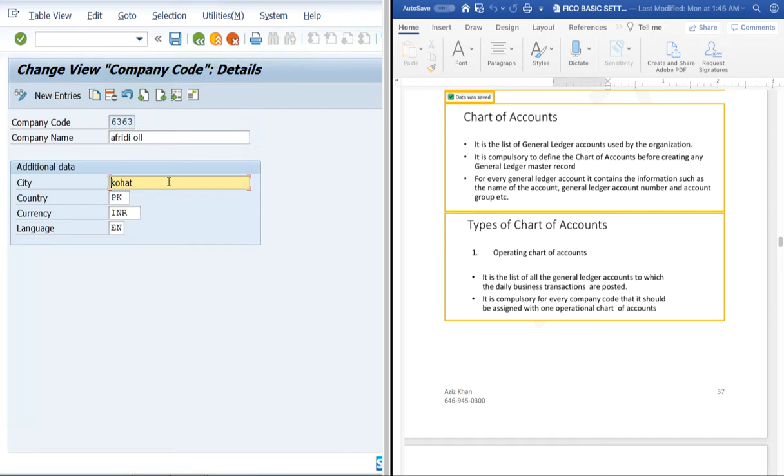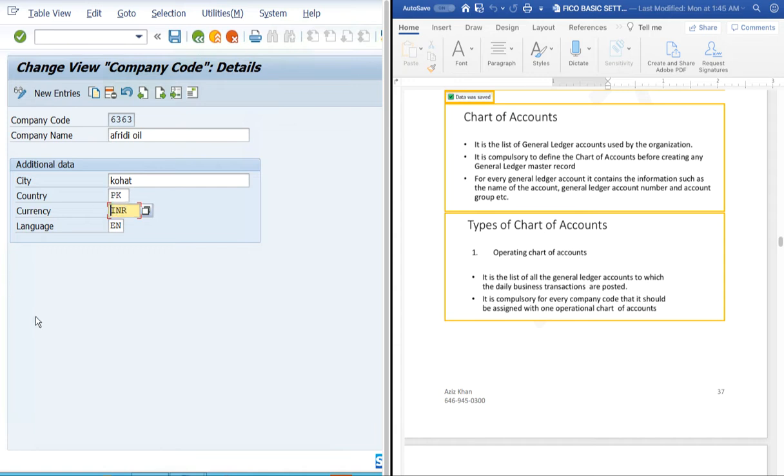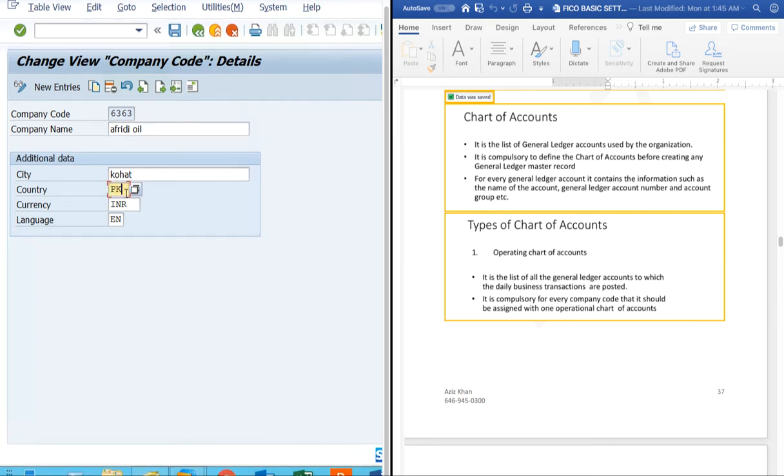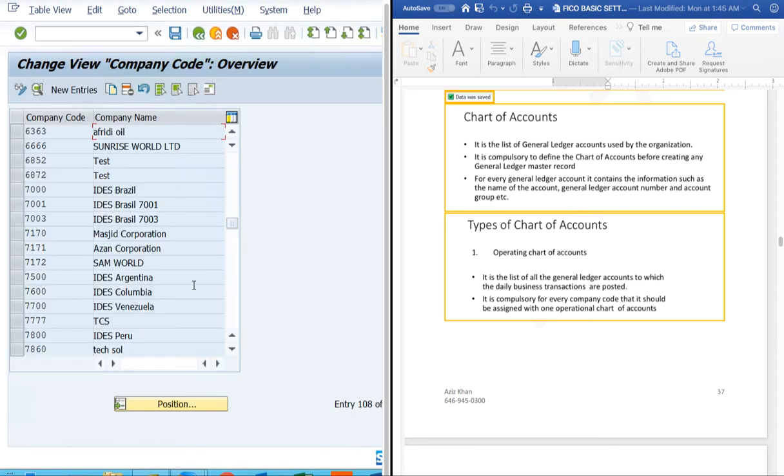Now, your company currency is USD. Now the company code currency is INR. Your headquartered company is in the US, and your company code branch or location is in Pakistan. Use the same country first, where your headquarter and group company is. I hope you understand what I'm saying.